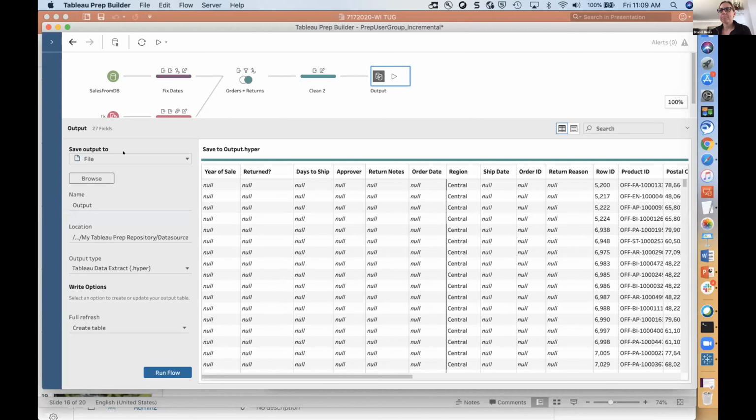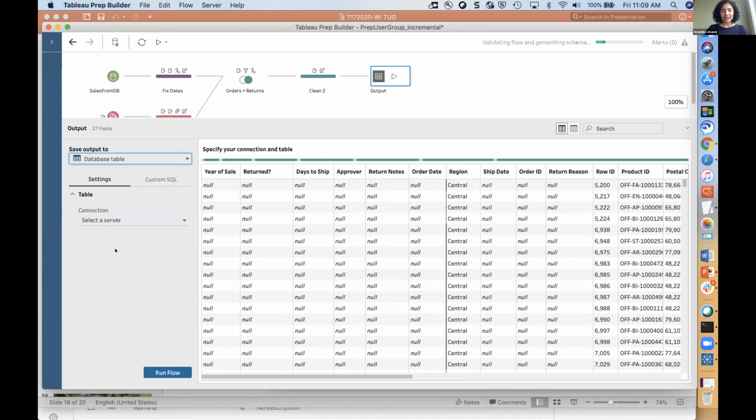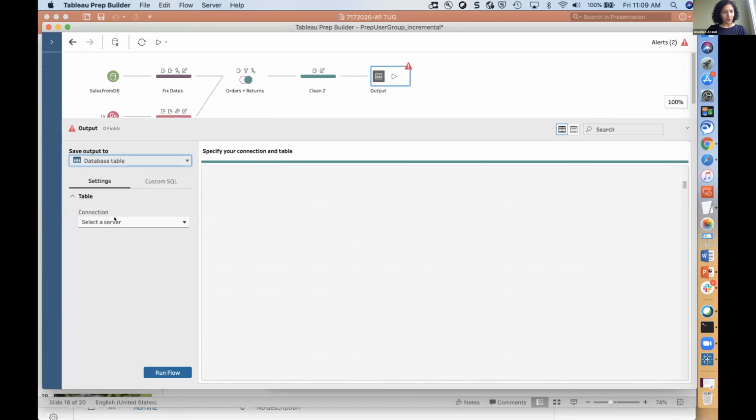Great. Okay, so I fixed the connection. Here is me connecting to a database table. With the first version of us being able to write out to databases, you can write out to 7 databases that are listed here: SQL Server, MySQL, Postgres, Redshift, Snowflake, Oracle, and Teradata. In this example, I'm using SQL Server.